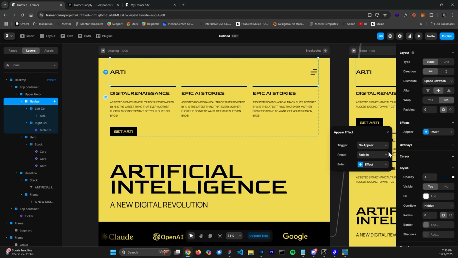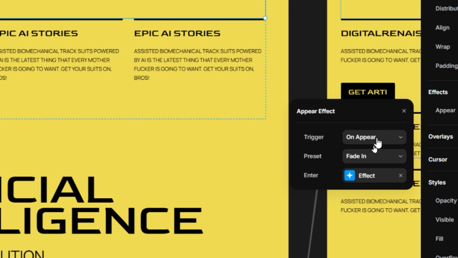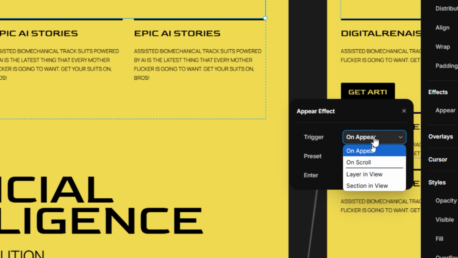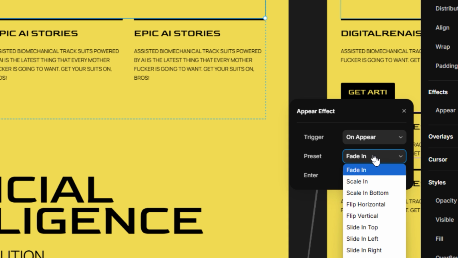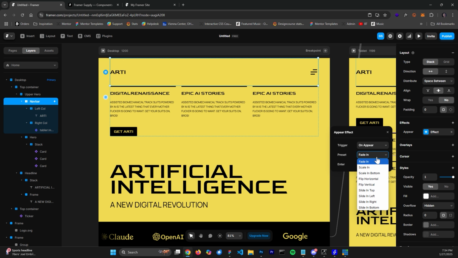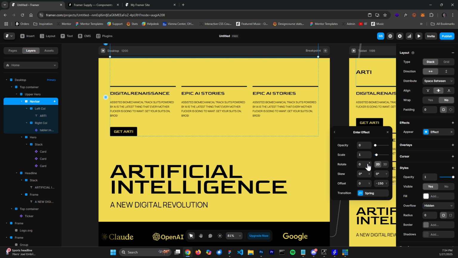So up here, you click on this. Well, what do we want to happen? Well, on trigger, the trigger is appear, but we can also change this. This allows us to change those other types as well that you saw over there on that menu. And then preset, they have some different presets that you can then customize. So let's say slide in top. Now, if you want to see what that looks like, where it's going to place it and come from, we click on enter where it says effect.